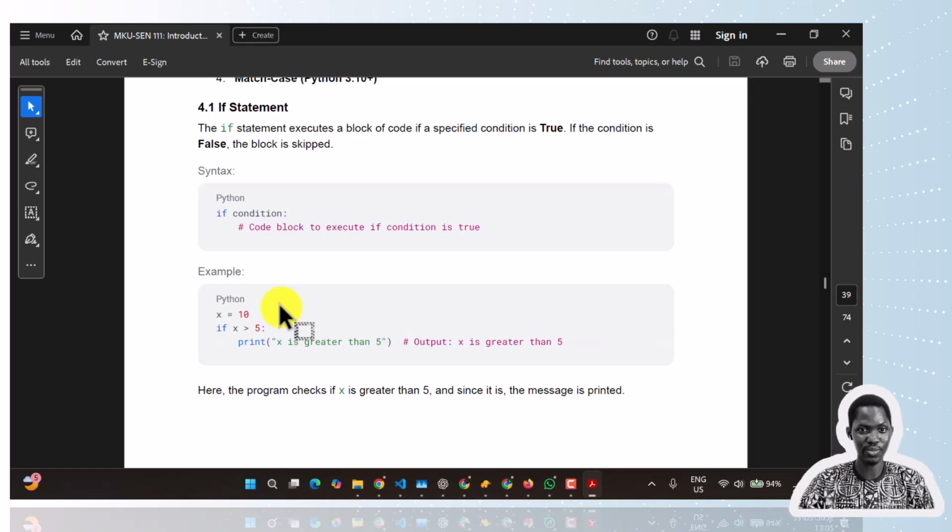Let's say for example, x is 3. 3 greater than 5, that's false. Then you are not going to do that line. The program will not execute that line for the if statement.